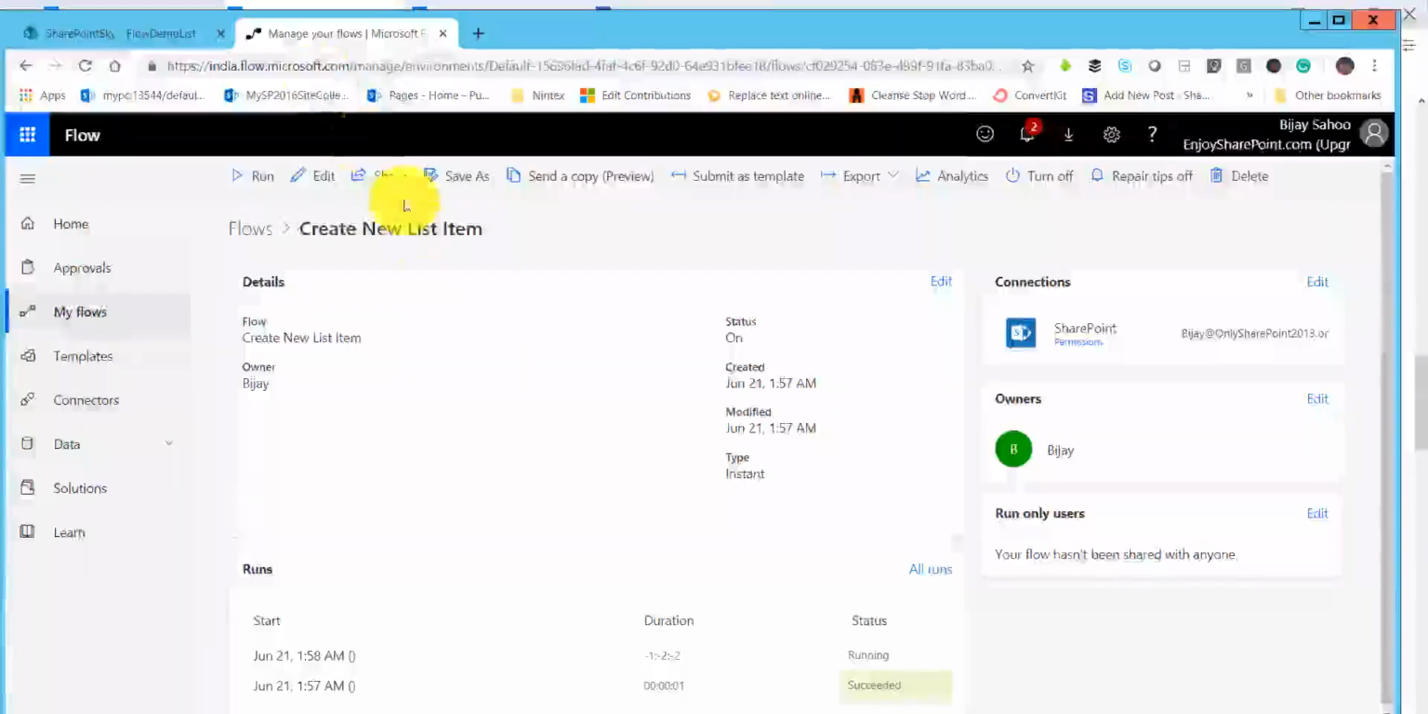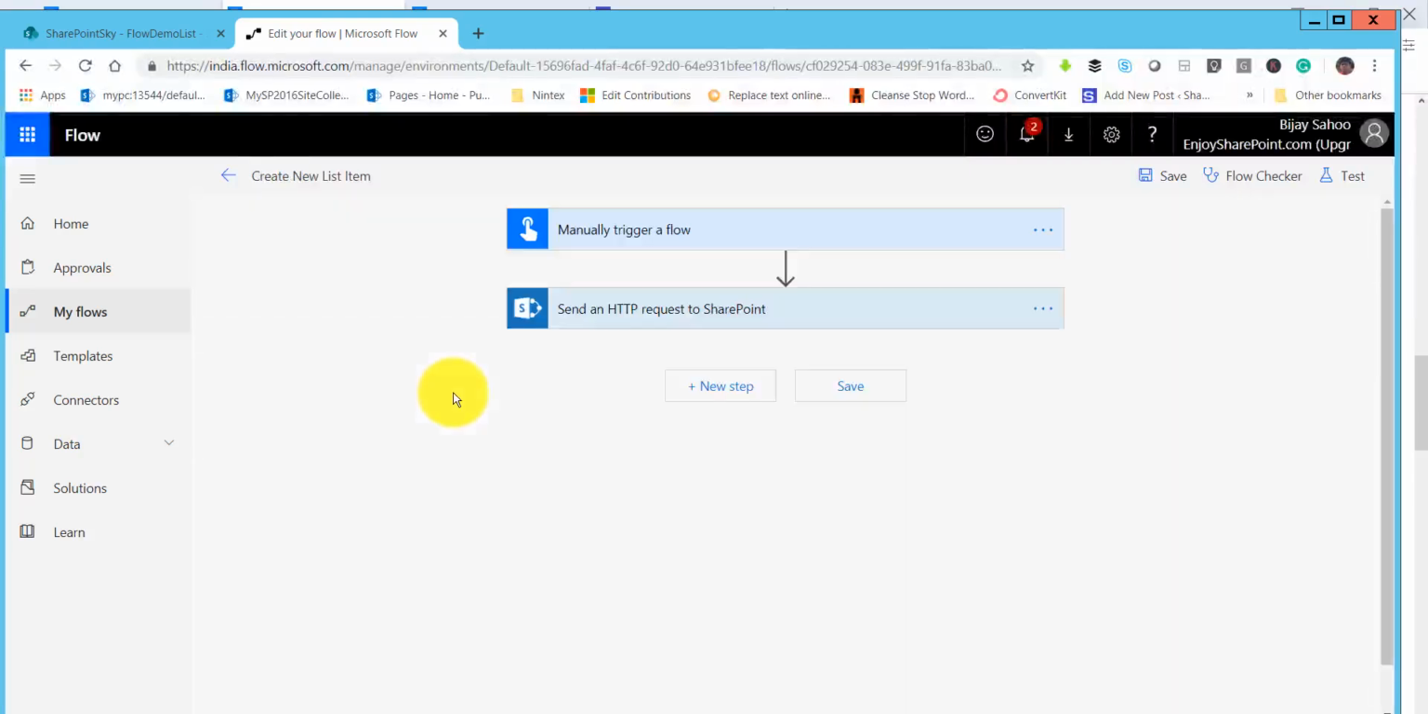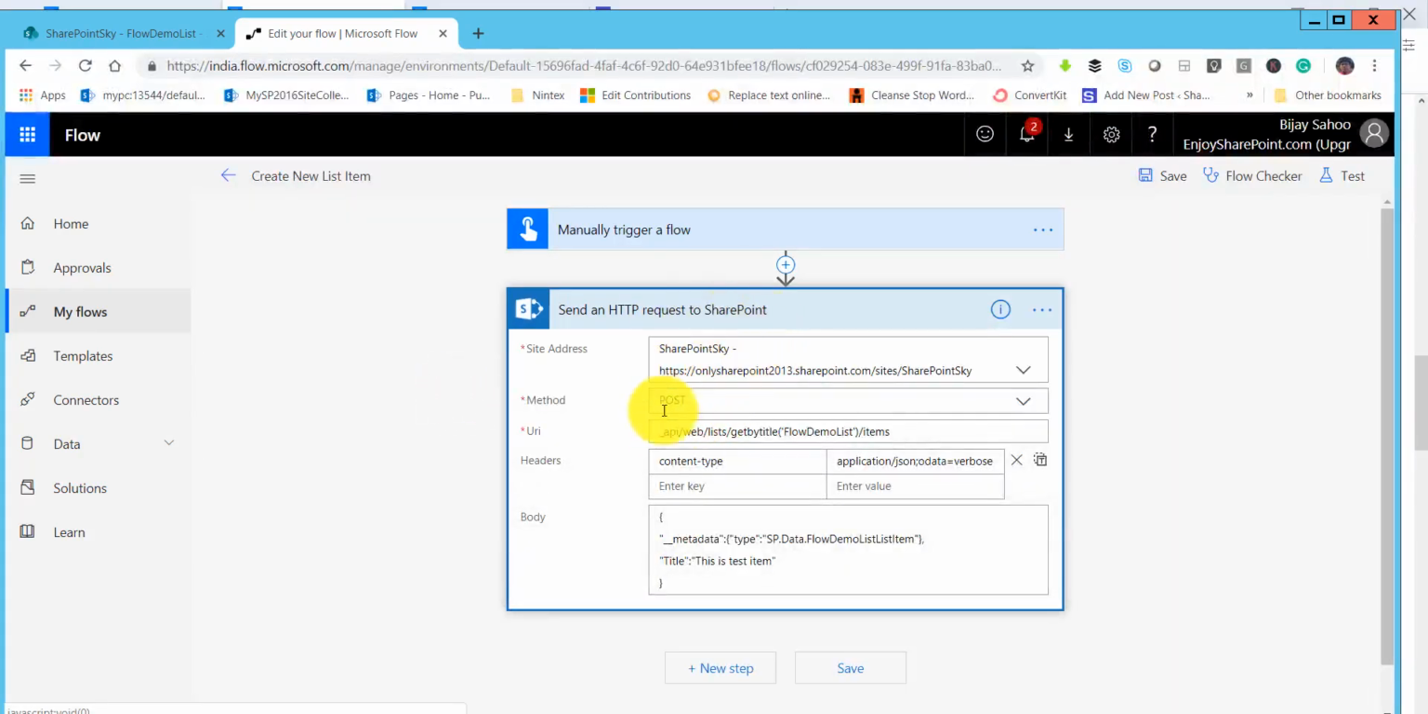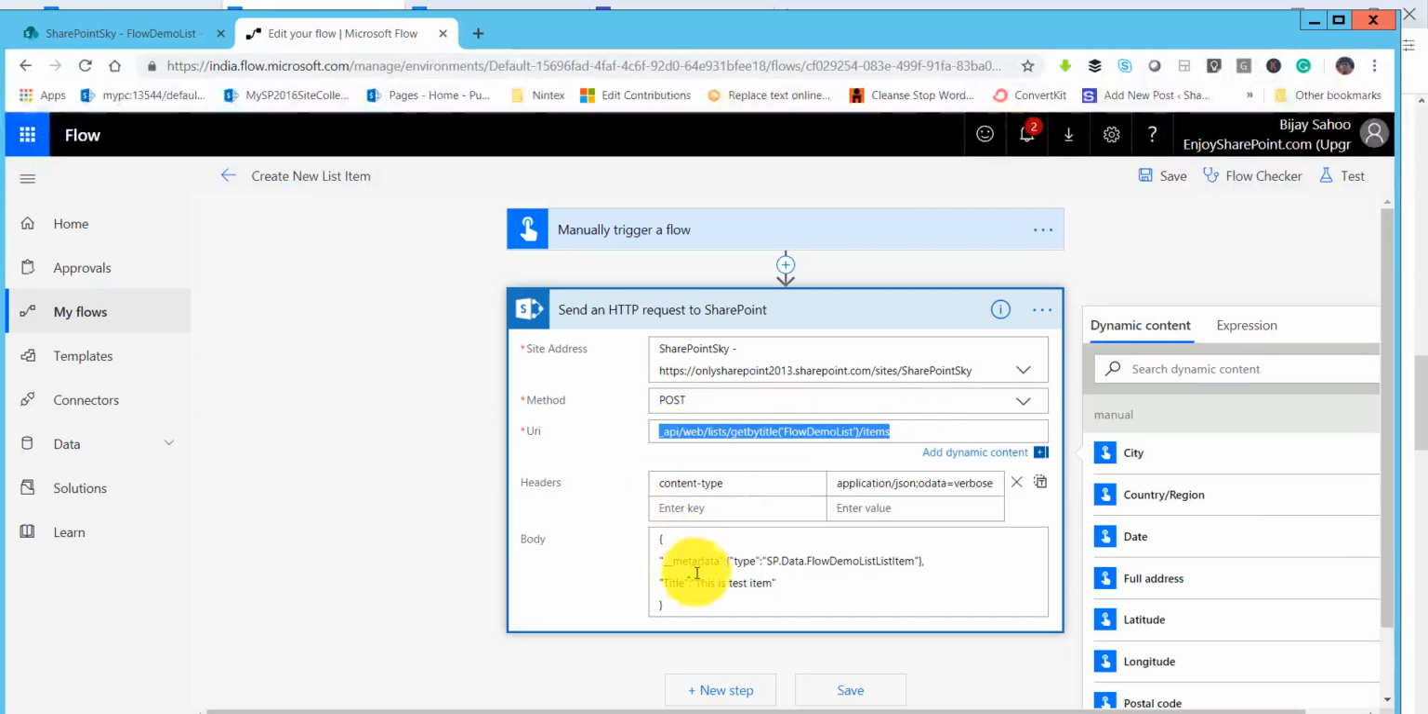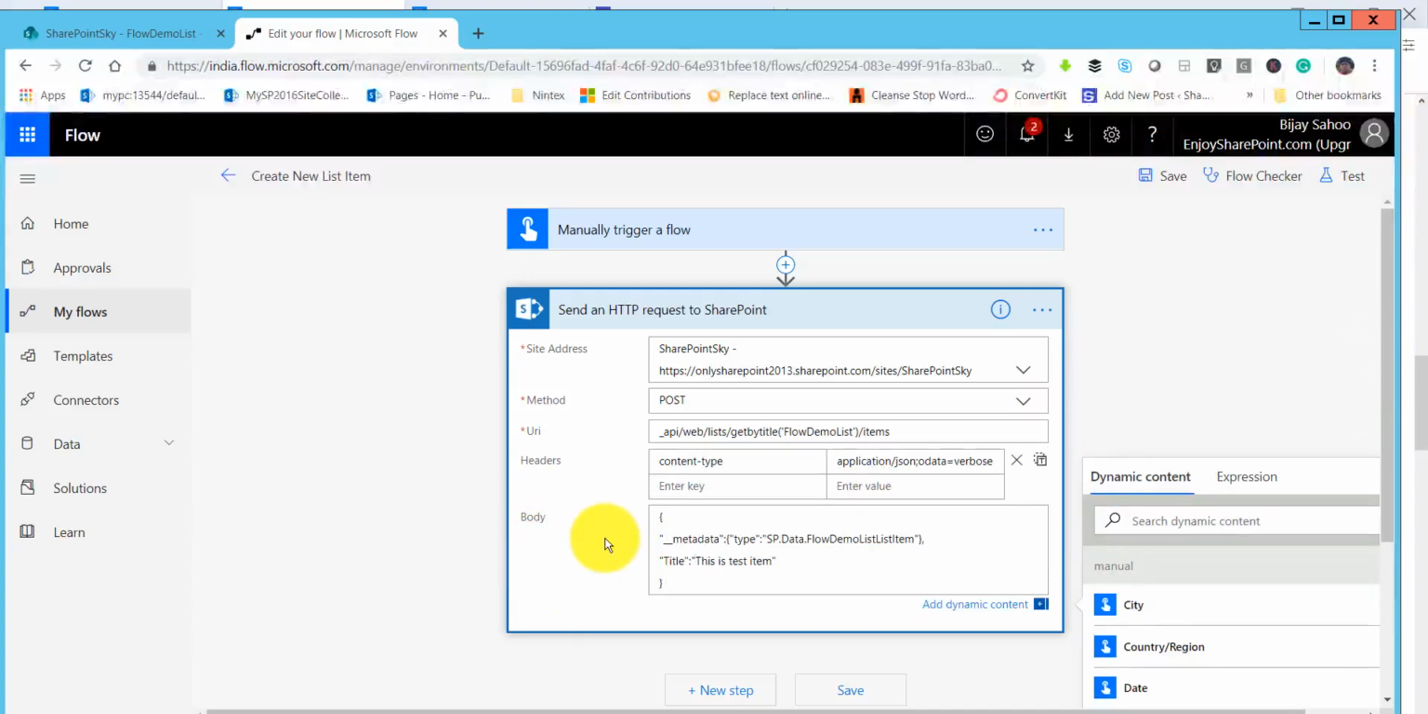So this is how we can use the HTTP action, the Send an HTTP request to SharePoint action, and we can call the REST API. We need to define the REST endpoint or the URL properly, and then we need to define the body properly. So this is how we can use our Send an HTTP request to SharePoint action to create a list and to create a list item.